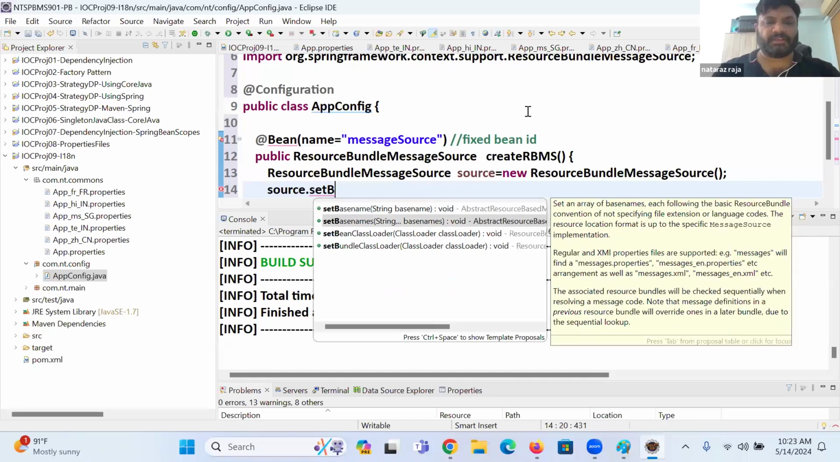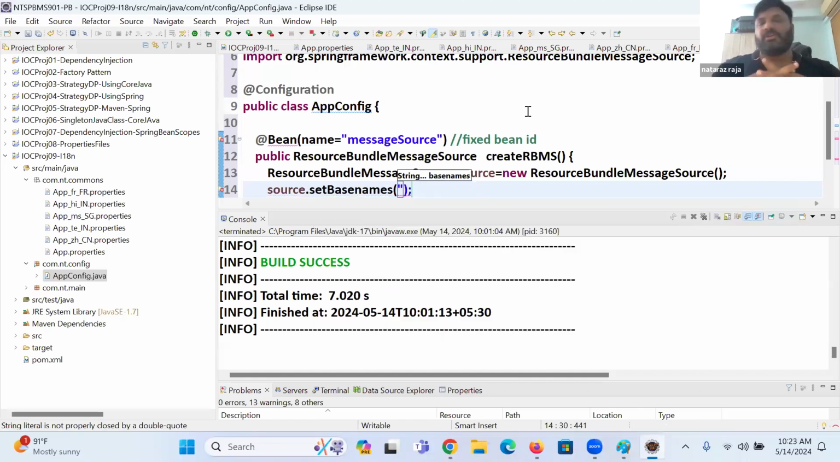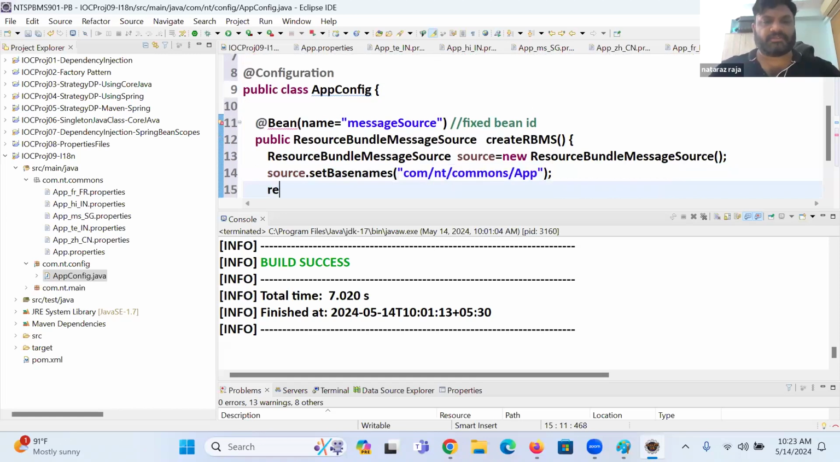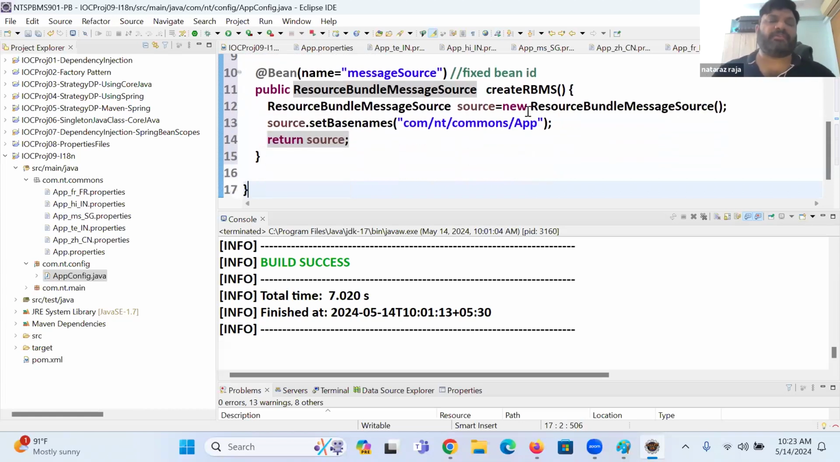Source dot setBasename. Only the base file name you have to mention: com slash nt slash commons slash app. Even the extension is not needed. Com slash nt slash commons slash app, guys. Return source. Basic property file is configured or not, guys? I want a reply from you people.